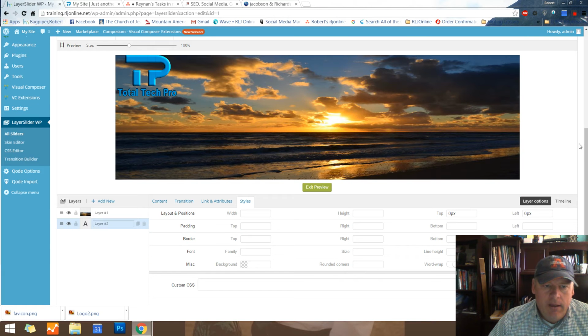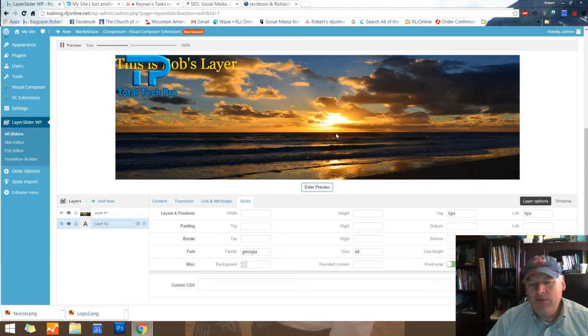So right now, let's find out where it is. It's probably being hidden by the toolbar, but let's do font family. Let's set it to Georgia here. Let's say the size is going to be 48 pixels. Let's set the color as yellow. I like yellow. No background, no rounded corners, but let's do word wrap. And now we have to exit the preview. If you stay in the preview mode, you can't see anything. So I exited preview. So there's our layer.